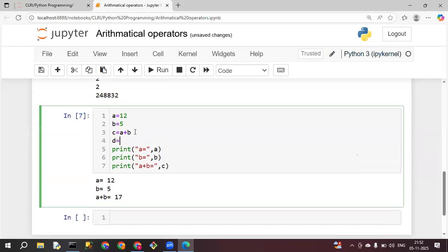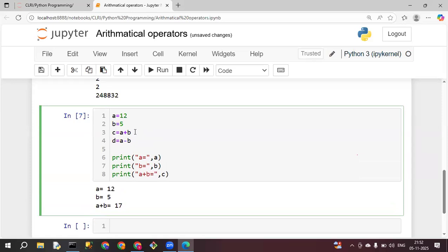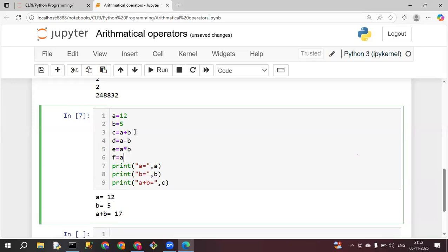Similarly, you can write all the values. C is equal to A plus B, D is equal to A minus B. You can take any number of variables, no problem. Here A and B are called input variables because they contain input data. C, D, E, F all are results. They are called output variables. E is equal to A star B. F is equal to A by B.